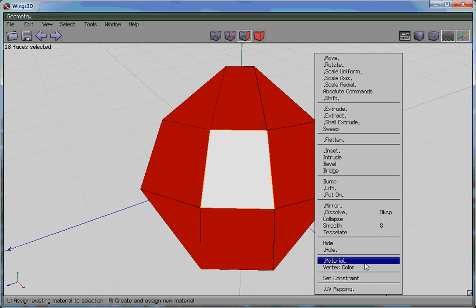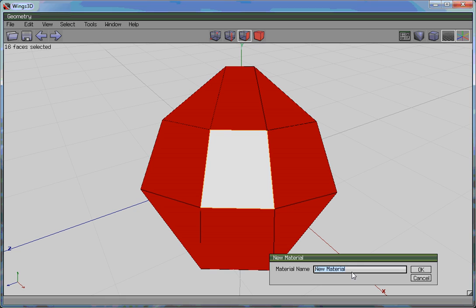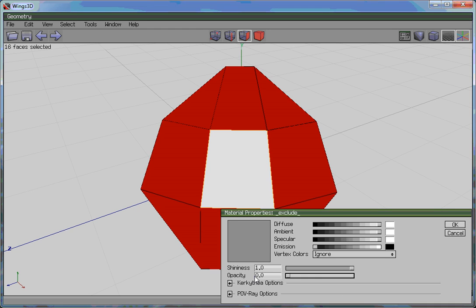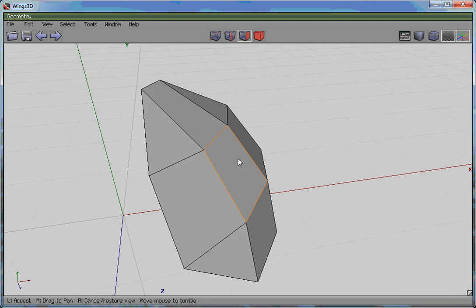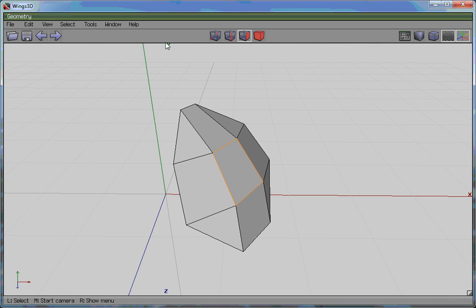In order to tell the Orbiter exporter that we don't want these surfaces to show up, we give them a material named exclude_exclude_, and you can make this whatever you want. I'll make it an opacity of zero, so it doesn't show up in the smoothed view here. And there's our door object.